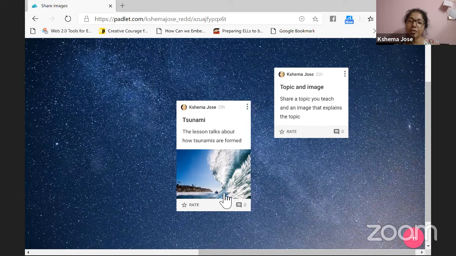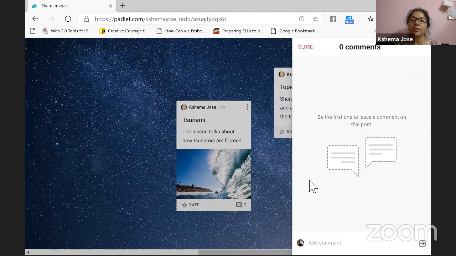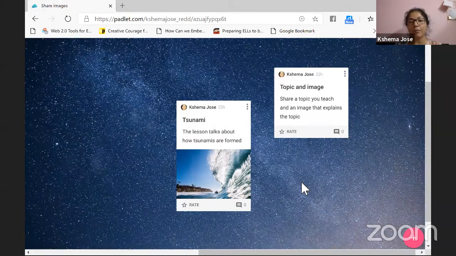Now, for each sticky note or little note that you create, you can even have comments. What I usually do is I ask each student to comment on another person's sticky note. So you can have each person look at a resource that another student has shared and talk about it, describe that in one or two words. That's what will come under the comments box.